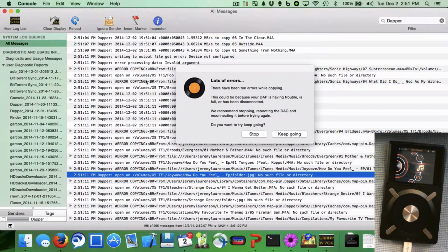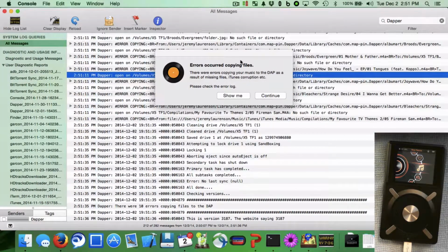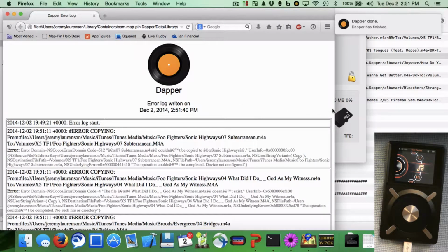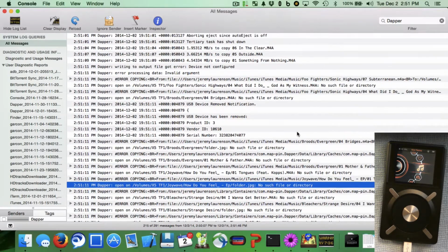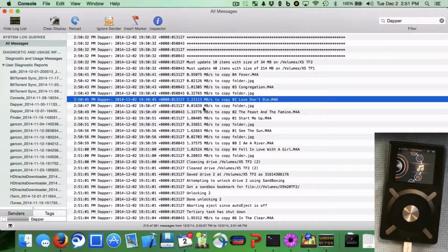So if you're not sure what happens, you can always go to the log. It says there's been lots of errors. I'm going to actually stop. It says errors occurred while copying, and I can click on Show Me. Now, if things are copying over fine, one of the things you'll be able to see is how many megabits per second it's taking to copy things over. Essentially, this copy is happening over USB. For larger files, anywhere between 1.5 megs up to 5 megs is typically what you'll see out of an X5. So keep an eye on that speed.